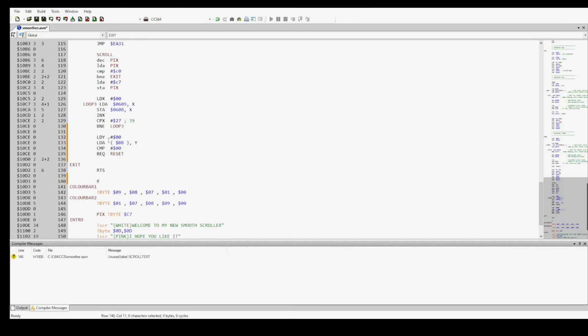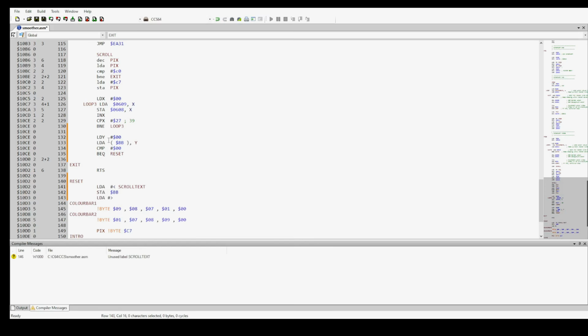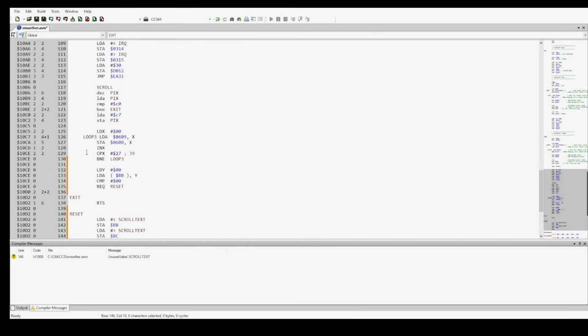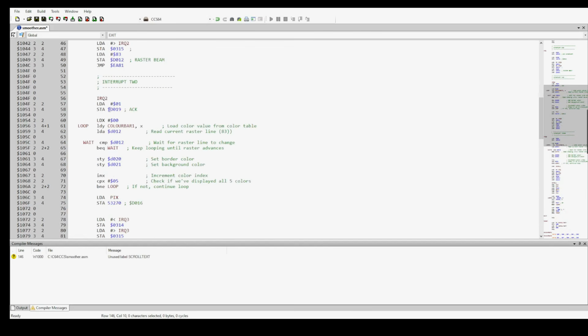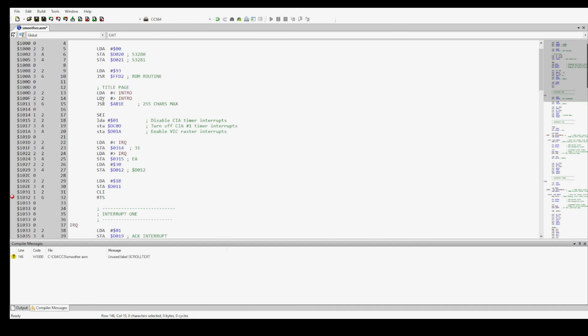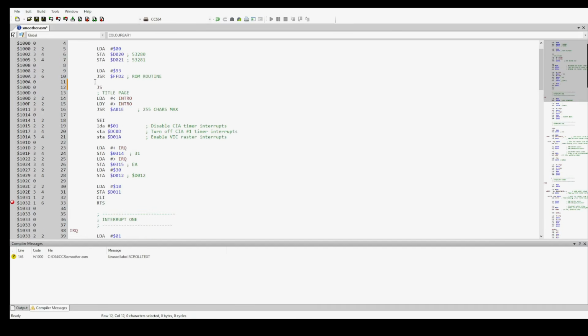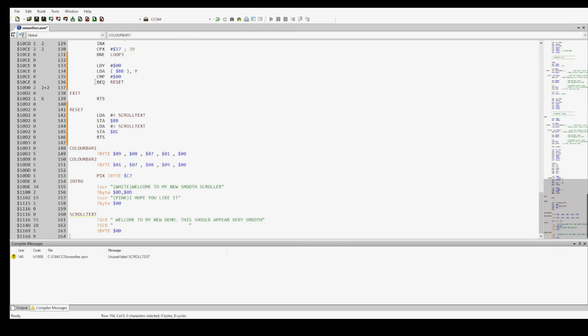Reset is going to be a routine to load the low byte of scroll text, store in BB, load the high byte of scroll text, store in BC, and RTS. And then at the very beginning of our code, we're going to JSR reset, so it pre-populates BB and BC with the pointers that we want.